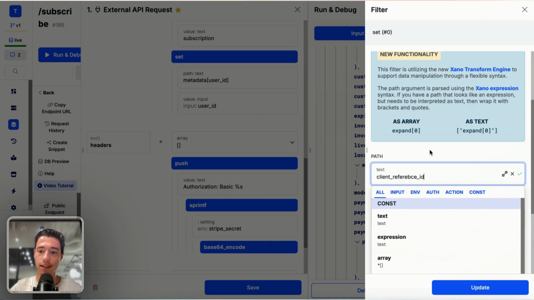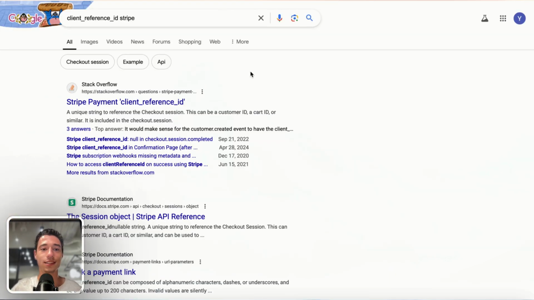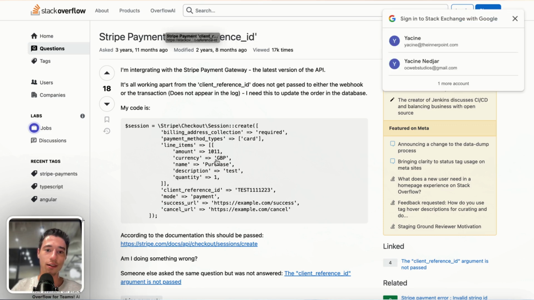reference_ID. And there's a typo. There are a few typos. Client reference ID. Let's just look for Stripe. I think that was the syntax on how you write it. Yes, Stripe payment, client reference ID. Here we go.